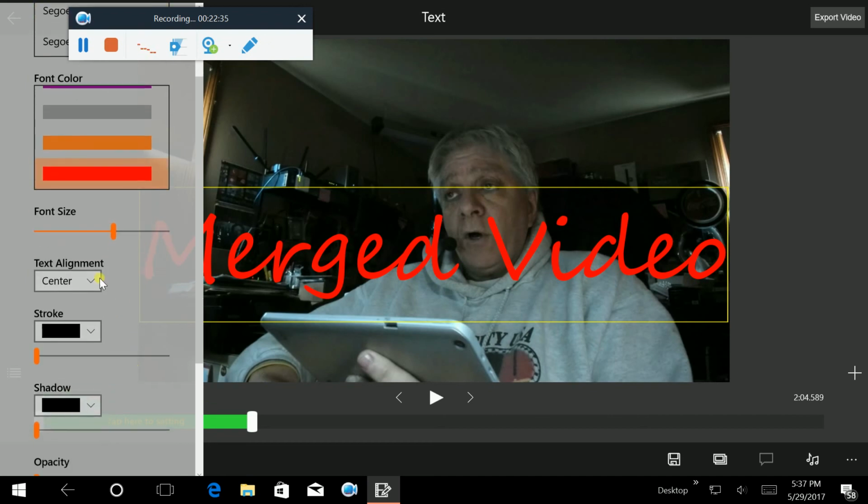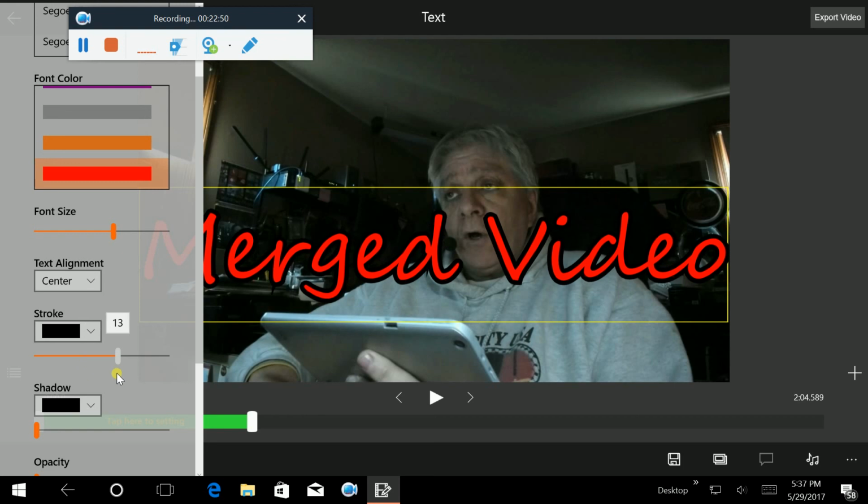Now you have text alignment where you can choose center, left, or right. I'm going to leave it in center. Now you have stroke. Stroke is where you can change the color of it. But let me go ahead and do this first. So I'm going to go ahead and stroke it. See how it's adding the black to it? And you get to change how far you want that to go out. All right, I kind of like that.